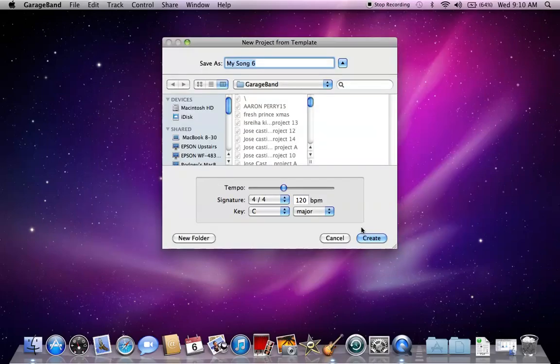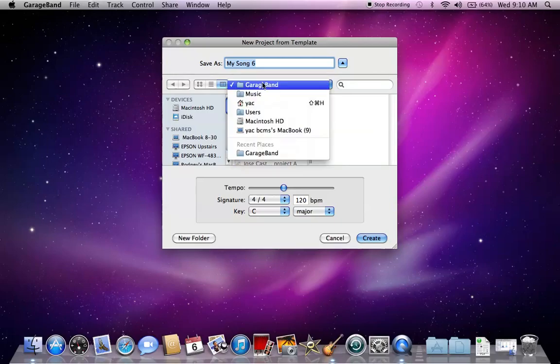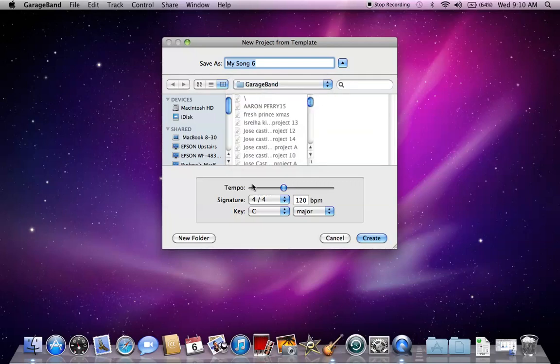Once you click Choose, it will ask you to name it something. As you see, mine will just be called My Song 6, and it also gives you the option in terms of where to place it once it is saved. We're going to just stay in the GarageBand folder. Down here, if you have an idea of what tempo you want it to be at, you can slide it and you see the tempo changes. BPM stands for beats per minute.